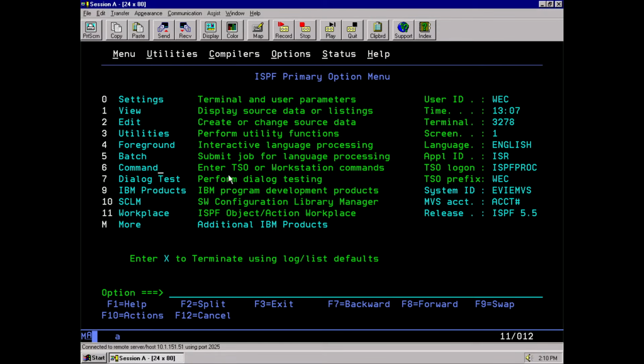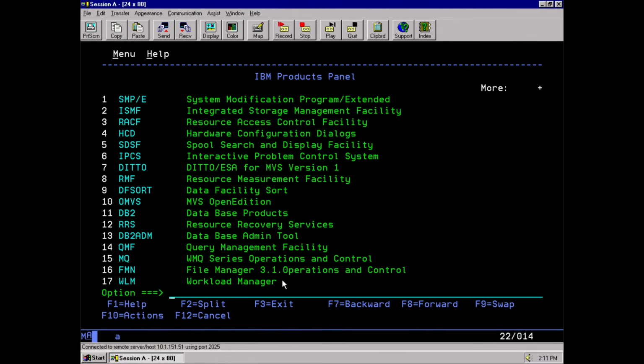We can enter TSO commands, which are basically the mainframe command line environment that we're using here. We can test custom-made dialogs, because you can make your own dialogs like these. IBM Program Development Products, this is something you'll see on like every ISPF menu ever. SCLM, Software Configuration Library Manager, don't worry about that, and don't worry about the Object Action Workplace. M is an interesting menu, because if we go into it, there's tons and tons of stuff we can run.